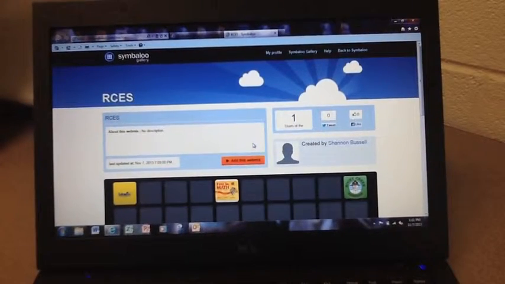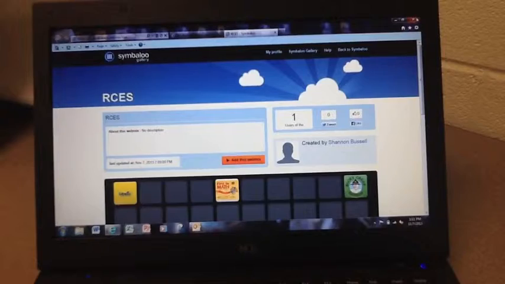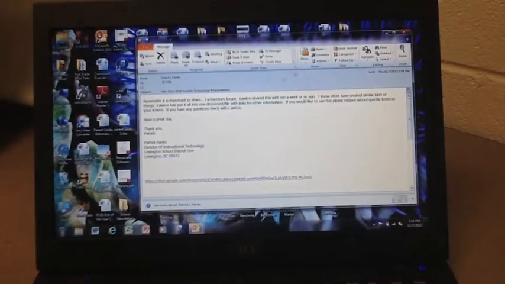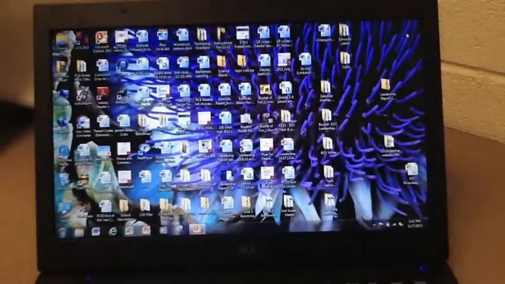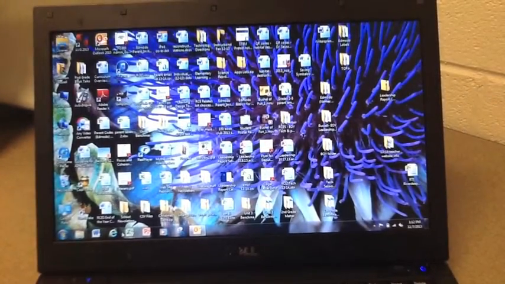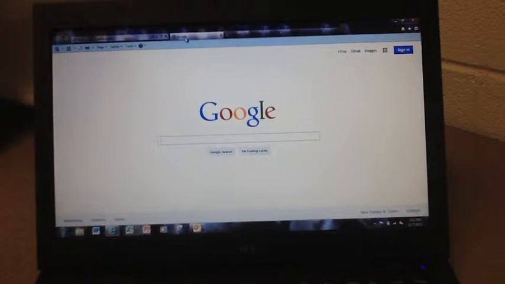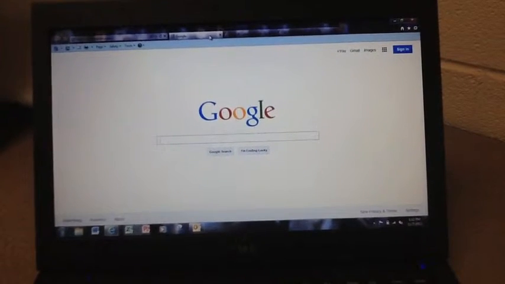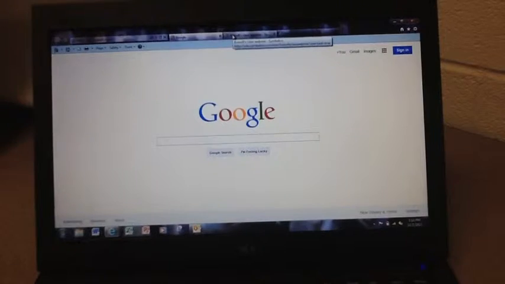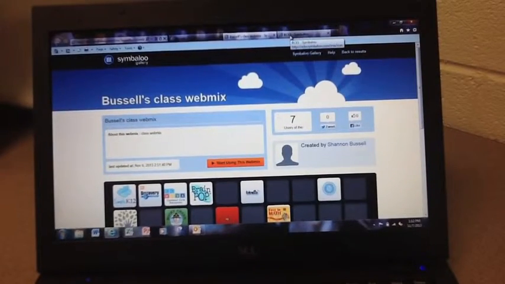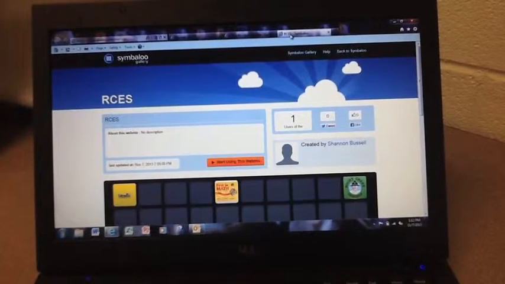Click OK. And you'll notice when I click out of Internet Explorer, I'm going to close all the tabs, and the next time that I go in, I'm going to see several tabs open up. If you notice, one is my home page. The second one is Bucell's class Webmix. The third one is the RCE Symbaloo Webmix, which is the one I did.